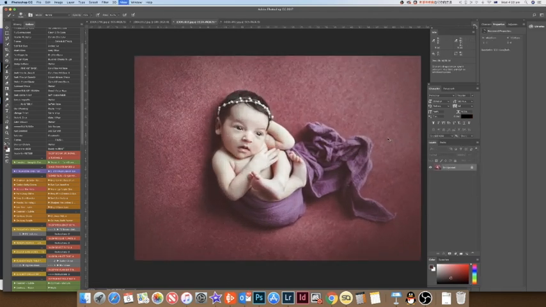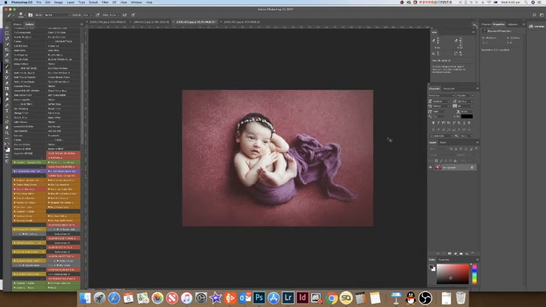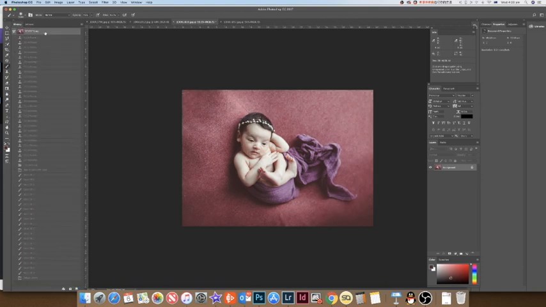Okay, so after the skin edit, this is the finished image. I'm gonna show you the before and after.